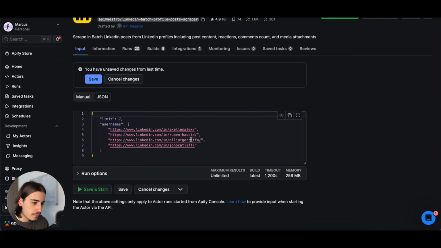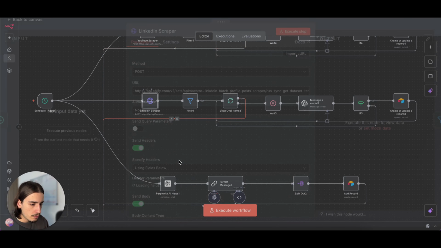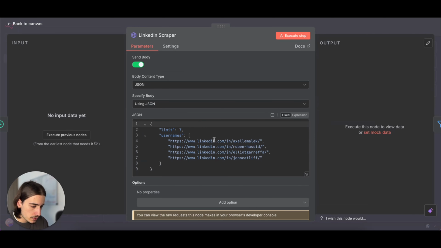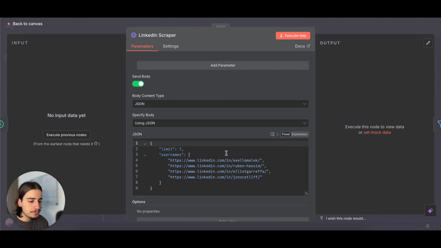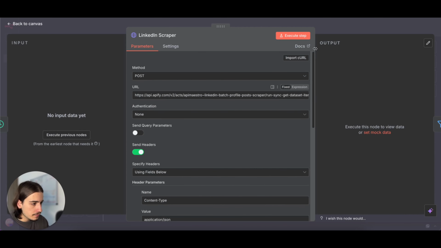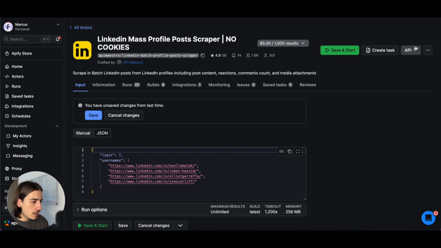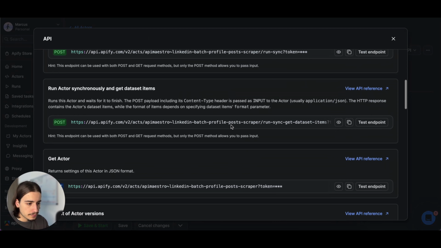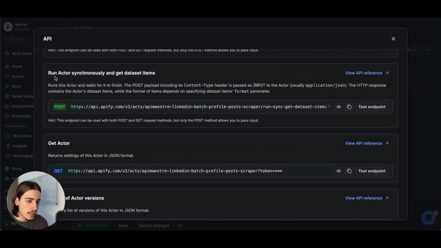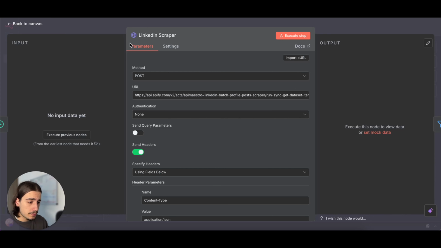Come in here and get your JSON. Do exactly the same process. Come in here, hit paste in this JSON section. Again, I'll leave this in the template, so you can just come in here and write what profiles you want to scrape. Then, again, same process. Click on API in the top right, click API endpoints. Come down and just get the run actor and get dataset items URL. Copy that and paste it into your URL section here.